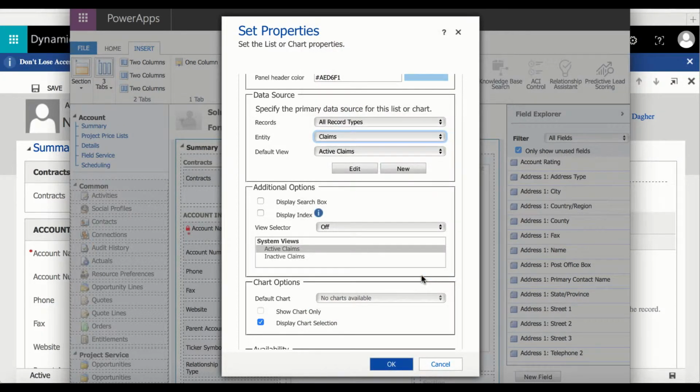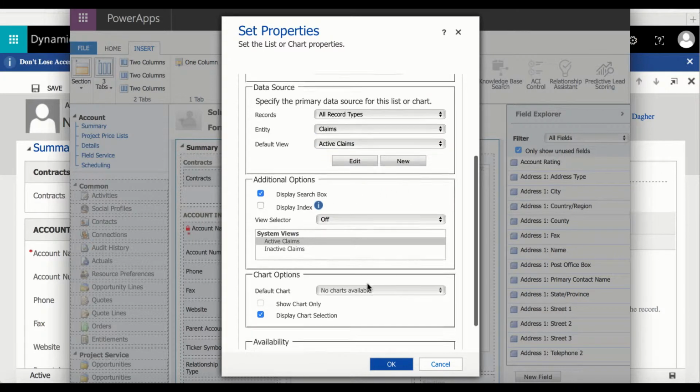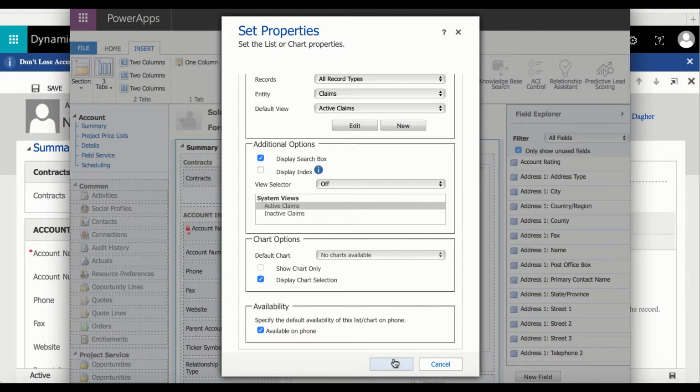And the default view I want for this subgrid is going to be Active Claims. And the last little thing, I just want to add a search box, so I'm going to check that off under additional options, and then I'm going to select OK.